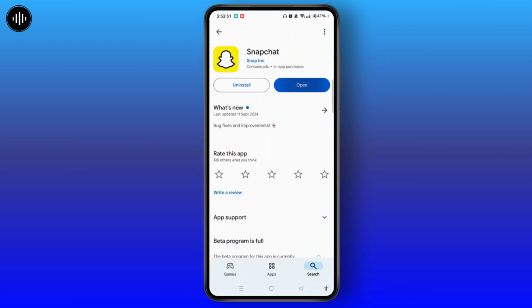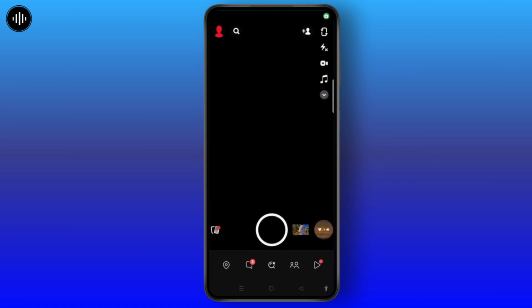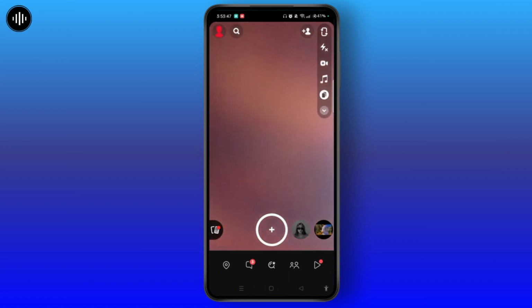Now tap the open button. When you are on the camera page of Snapchat, you will see an arrow icon at the top right corner underneath the music icon. Select it and you will get the option of multi-snap. Simply tap on it, and here you can easily take multiple snaps on Snapchat at once.